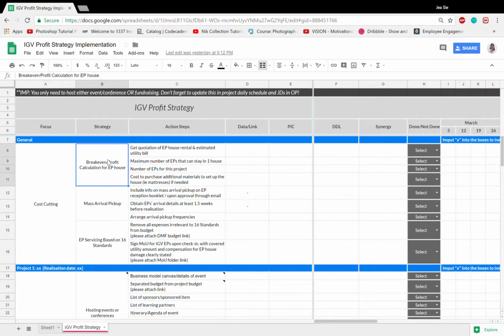First of all, we have this break even or profit calculation for EP House. Based on the action step, you fill in either the data or the link based on the requirement of the action step. Then you fill in the PIC of the action step, who is going to get the data, and then your own deadline. Your MCVP or the EST will be looking at this deadline with you, to keep track of you on this.